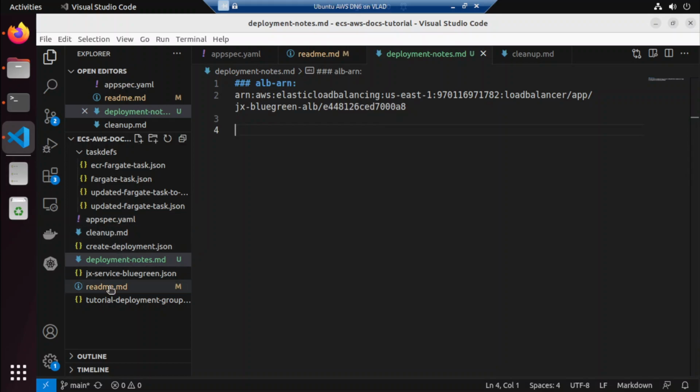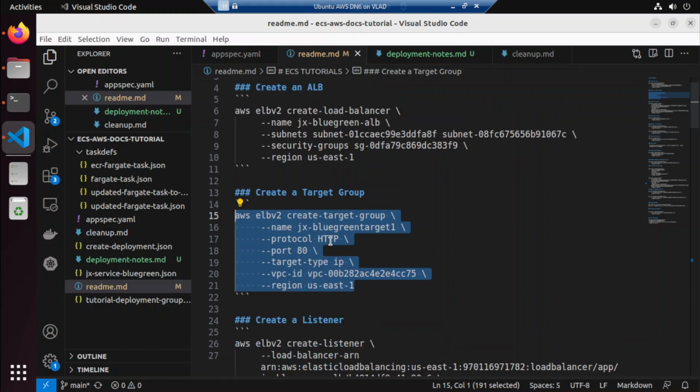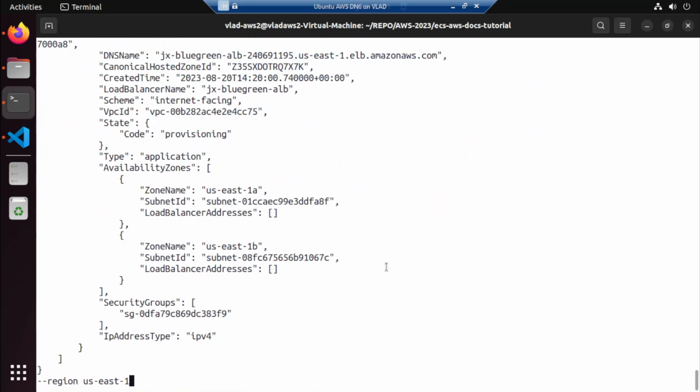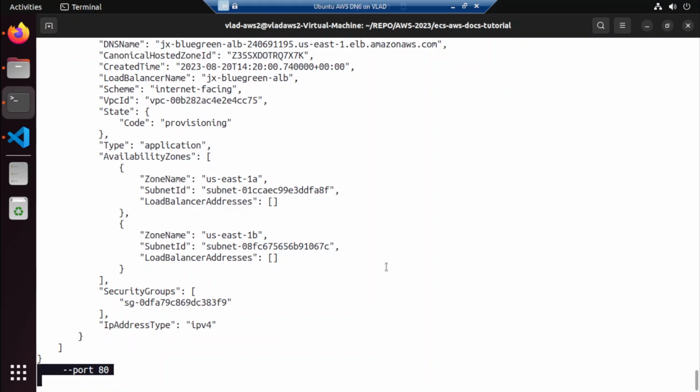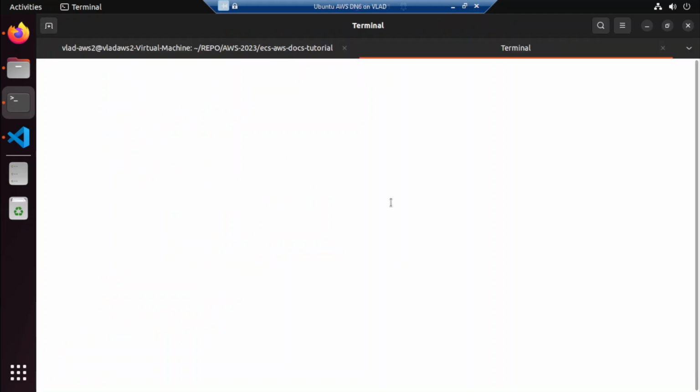Then let's create our target group. So our target group, this one, it's port 80, IP address, VPC, target type IP, VPC, and so on. Yeah, so let's create this. Control C first. Oh man, let's open a new one.